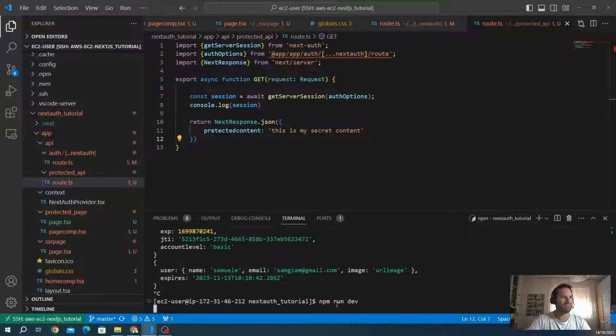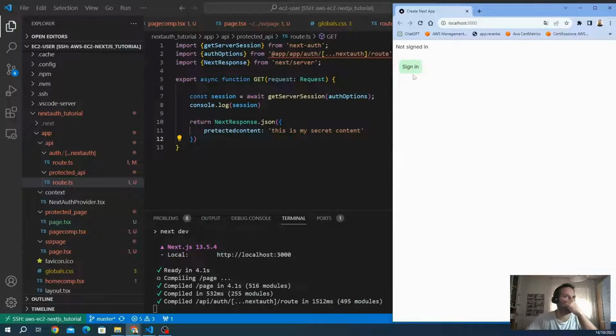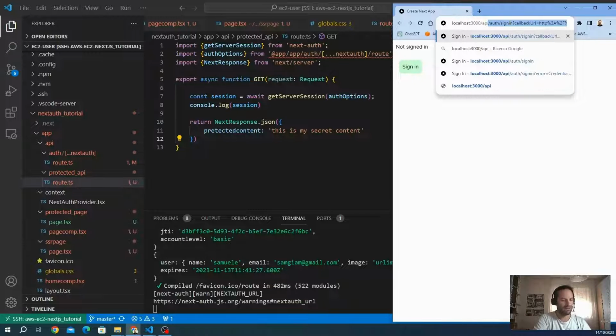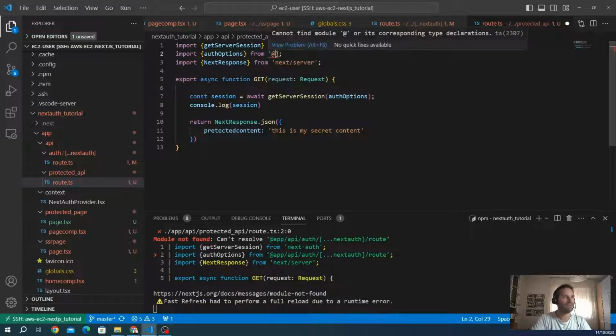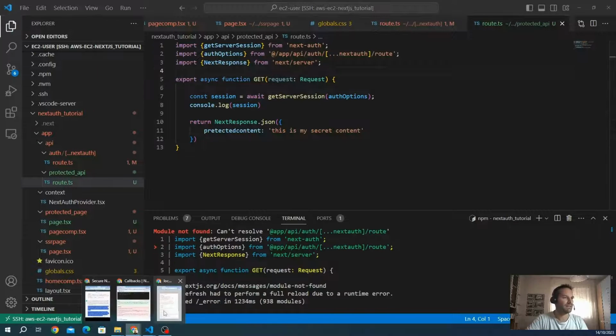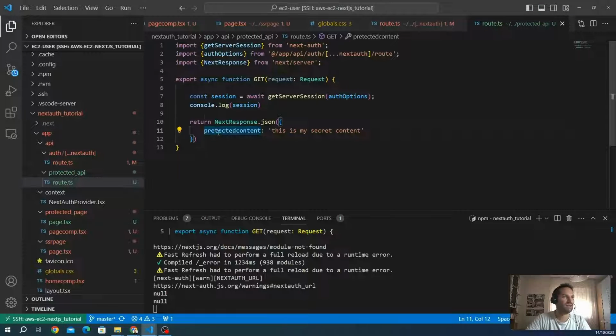Let's npm run dev. We open in the browser. Here is our localhost. We are not signed in. Actually, we are signed in because it got my previous session from the cookies. To get our API, protected API, let's see what we get. There is a mistake here. We need the absolute path, and the API auth, and we are going to get NextAuth and then the route. Here we go. We try again. Let's see. And here we go. We get from this API the protected content.